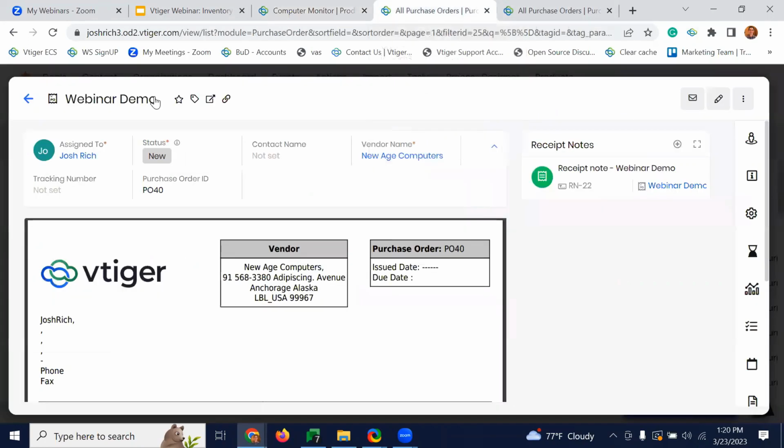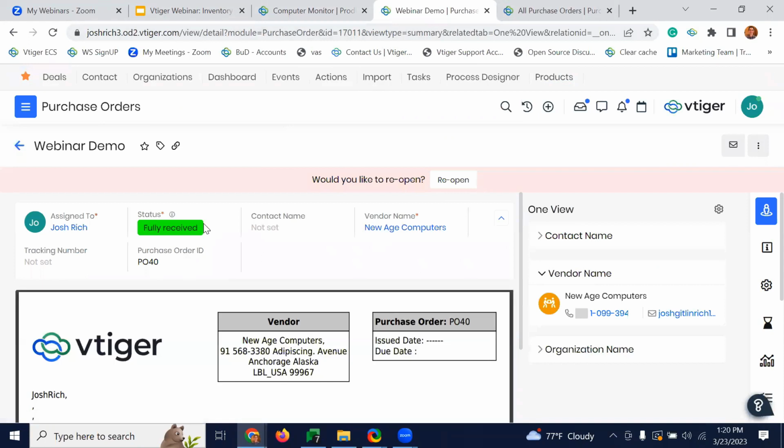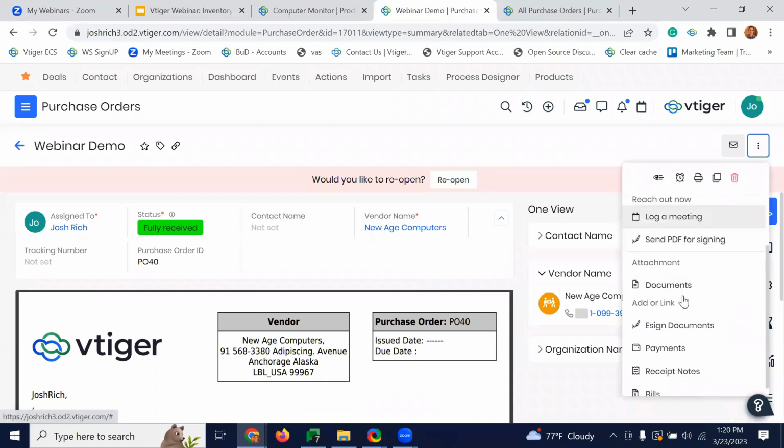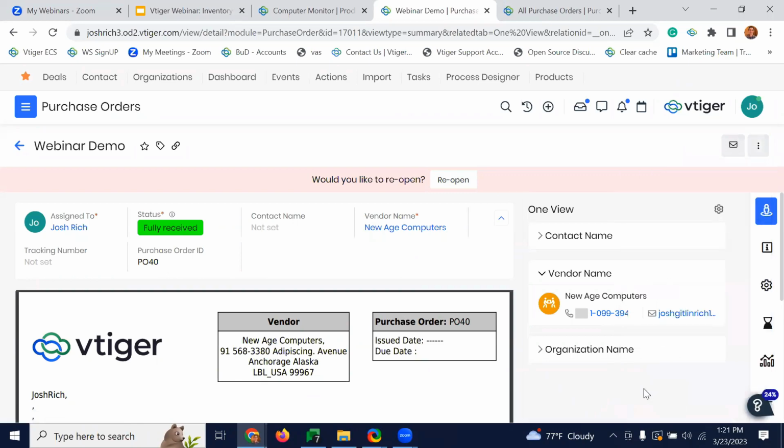So from our purchase order, the other thing I want to point out too is once we mark that receipt note as received, we can see that it automatically updated our purchase order to fully received, which also closed out the record as well. So even though this record is closed and marked as fully received, we can still generate a bill directly from this purchase order. So to do so, again, we're clicking the three dots in the upper right-hand corner, and we're going to click on bills.